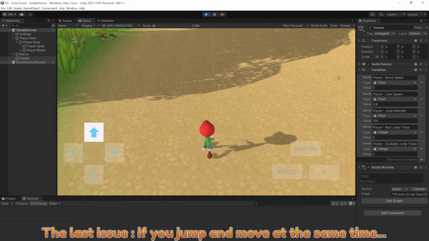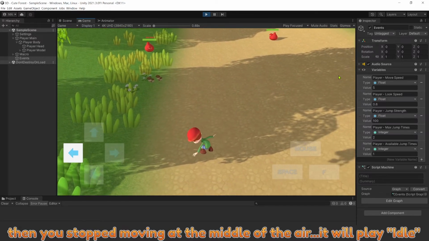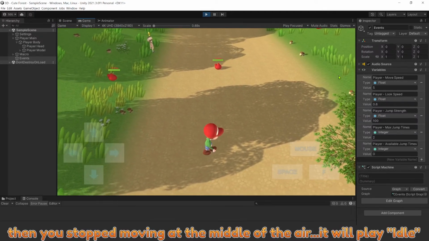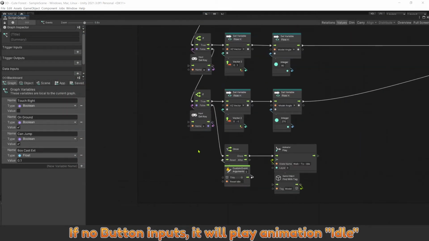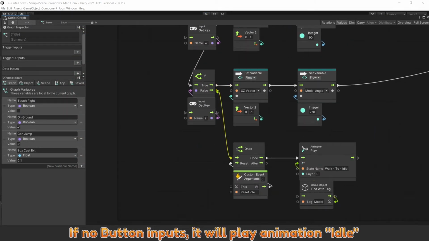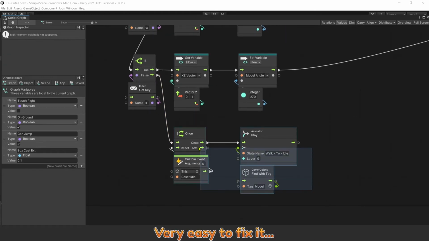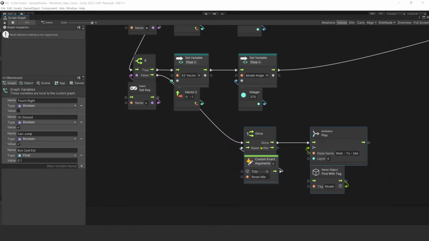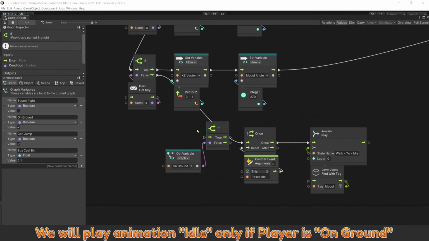The last issue is, if you jump and move at the same time, then you stop moving in the middle of the air, it will play idle. If there are no button inputs, it will play the idle animation here. It is very easy to fix. We will play the idle animation only if the player is on the ground.